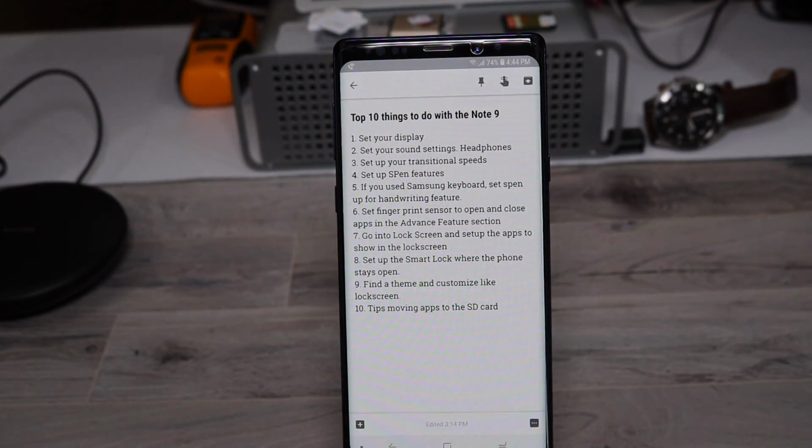Well folks, that's pretty much it. Those are the top 10 things I like to do with my Note 9 or with pretty much any phone I get when it comes to setting it up, but especially with the Note 9 with the S Pen.